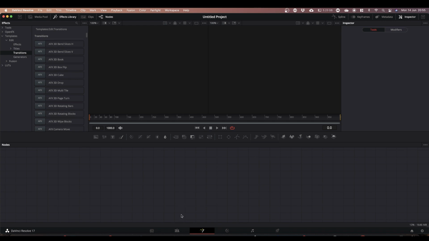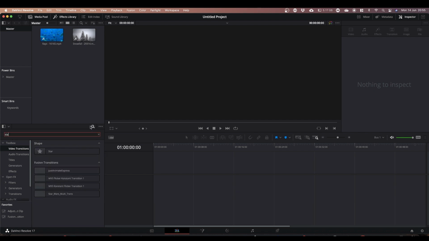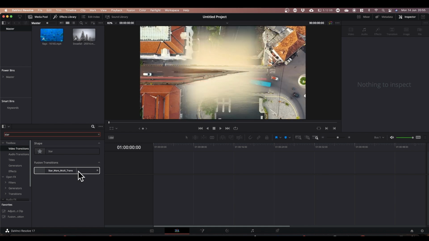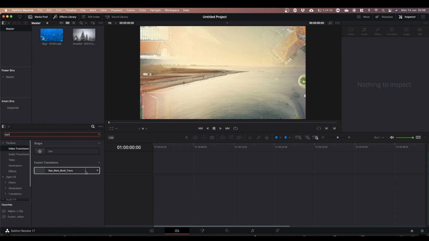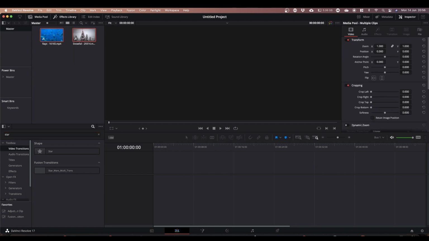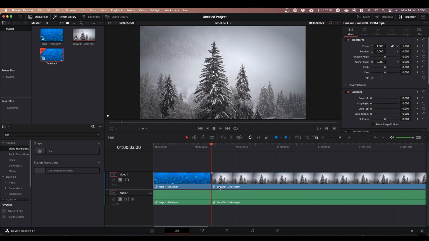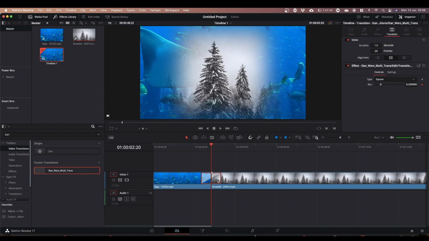Now hopefully if you go back to the edit tab you can do exactly the same. So on video transitions, star, and it's here. Depending on which version of Resolve 17.2 you've got installed, you may need to restart Resolve for it to show. So basically grab your clips and then you just drag your transition on and away you go. Click on it. In the inspector you've got a whole range of different transition types.